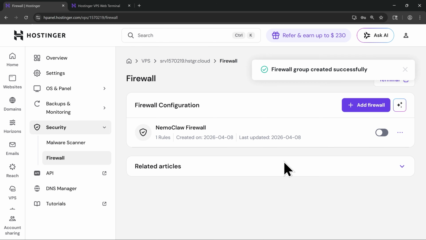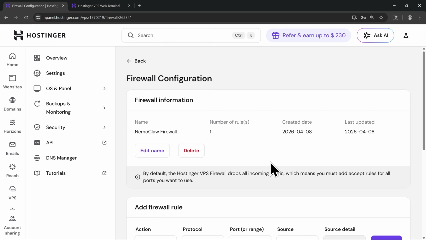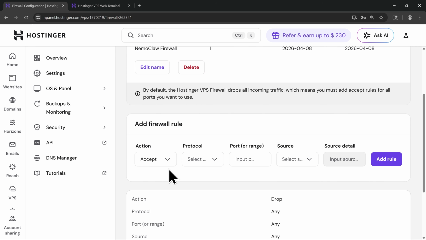Then to edit this firewall, go to the right side here and click on these 3 dots. Click on Edit. Then let's go down here and add in 2 different firewall rules. For the action, leave this on Accept. Then for the protocol, change this to TCP. For the port, change it to 80. And then for the source, change this to Anywhere. Click on Add Rule.